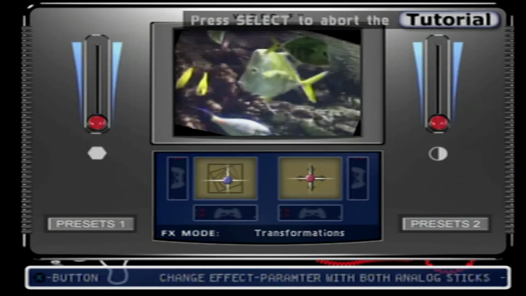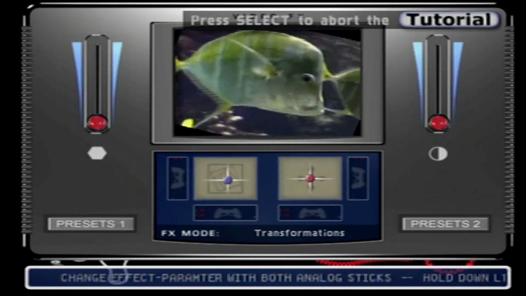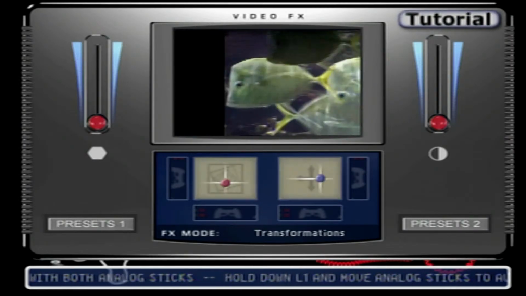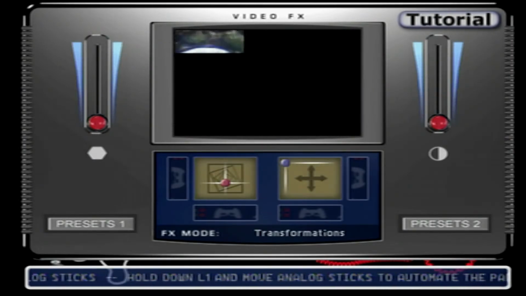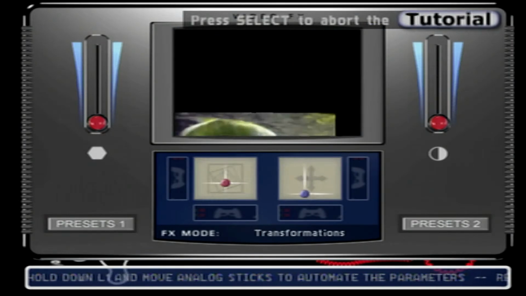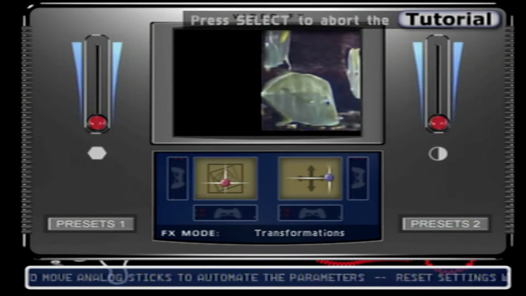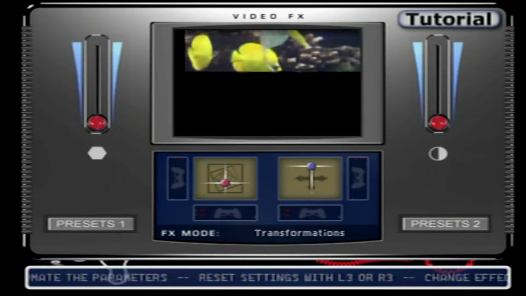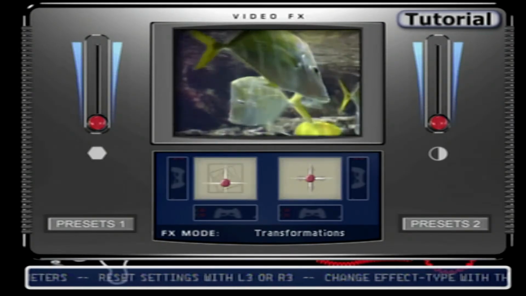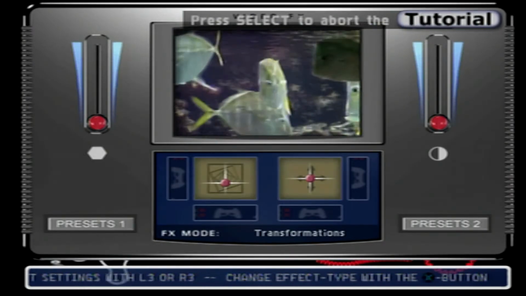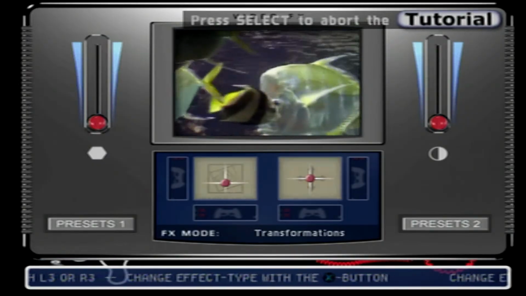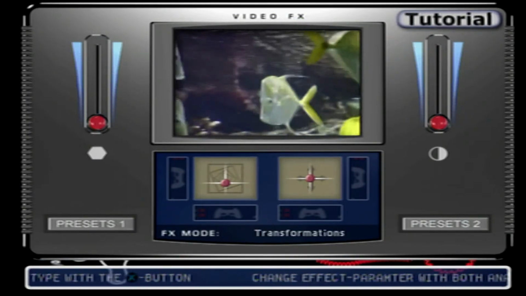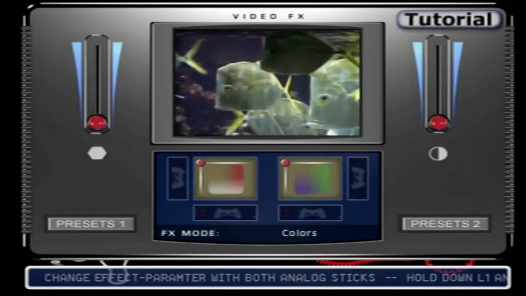Press L3 button means press the left analog stick down. The right analog stick moves the video. Try it. Press the R3 button again to get to the default settings. This means press right analog stick. The X button activates the color filter. The effects mode tells you which effect is activated.